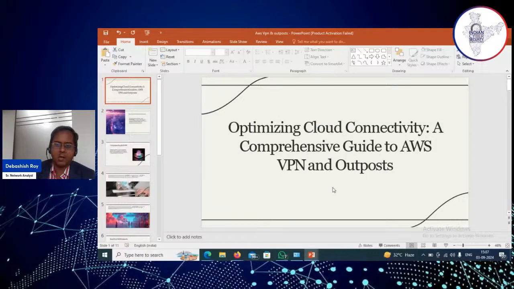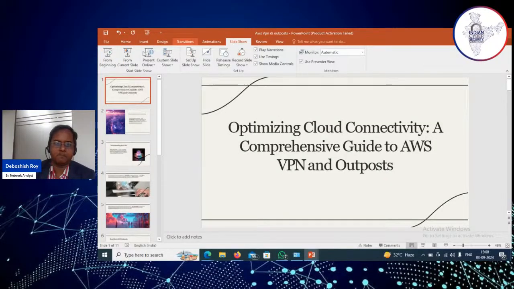That is our topic for today. So, we'll discuss the different architectures of AWS in the hybrid mode, like the VPN, Virtual Private Network. That is one infrastructure that we have in the cloud. So, what is actually this AWS VPN? How to optimize cloud connectivity with VPN and Outpost? So, let's begin.